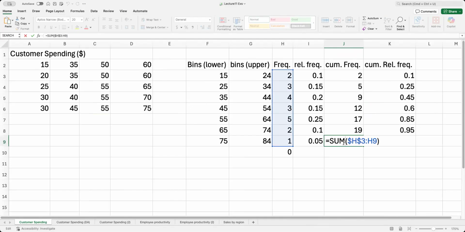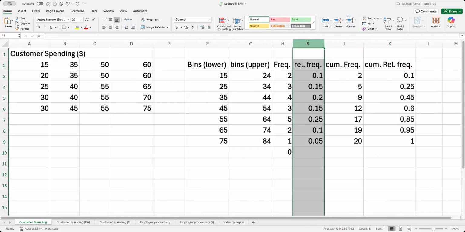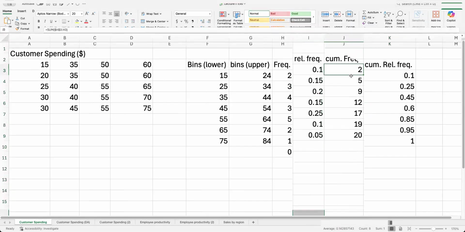Do them together. That's what that last column is. Cumulative relative frequency. That adds up the percentages the same way. I can do that in two different ways. I can do that same sum command on this column, the column of relative frequencies, or I could do this divided by the count. The same way I created the relative frequencies in the first place.